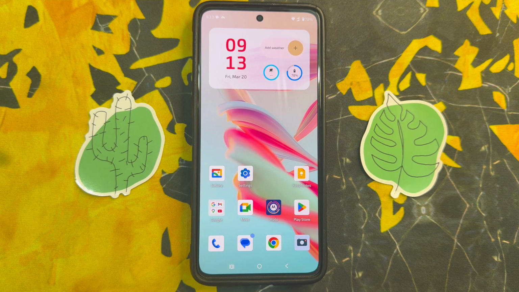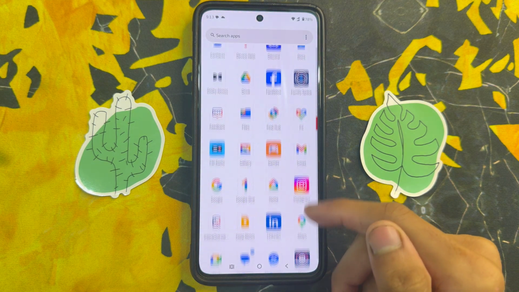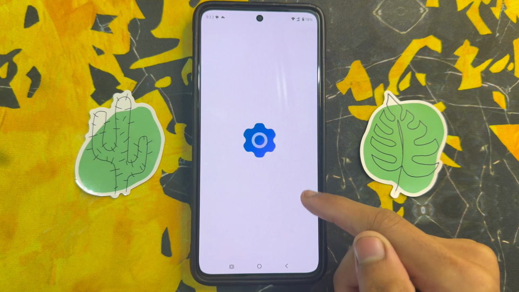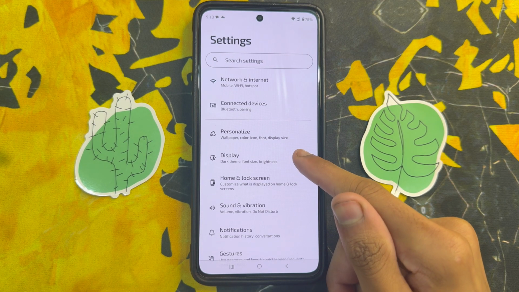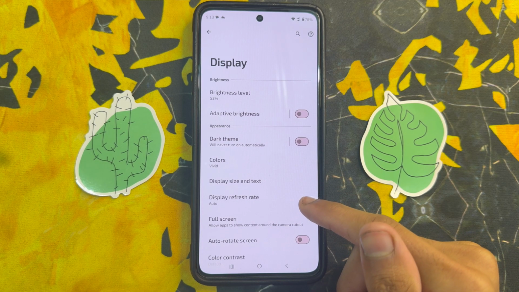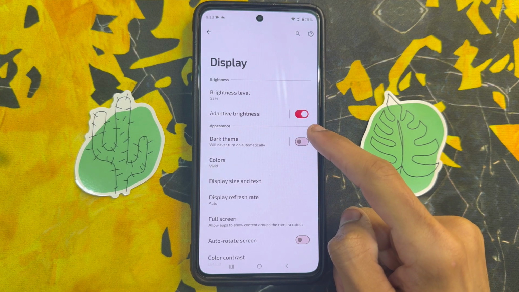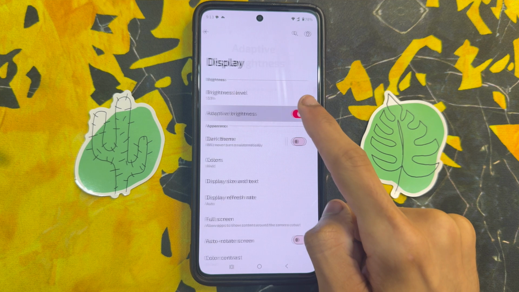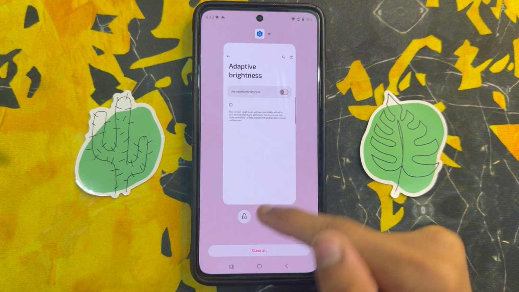Let's start the video. First of all, if you want to fix this problem, go to App Library, scroll down and click on Settings app. Now in Settings, scroll down and click on Display. After clicking on Display, turn off adaptive brightness. After turning off adaptive brightness, go back to the home screen.